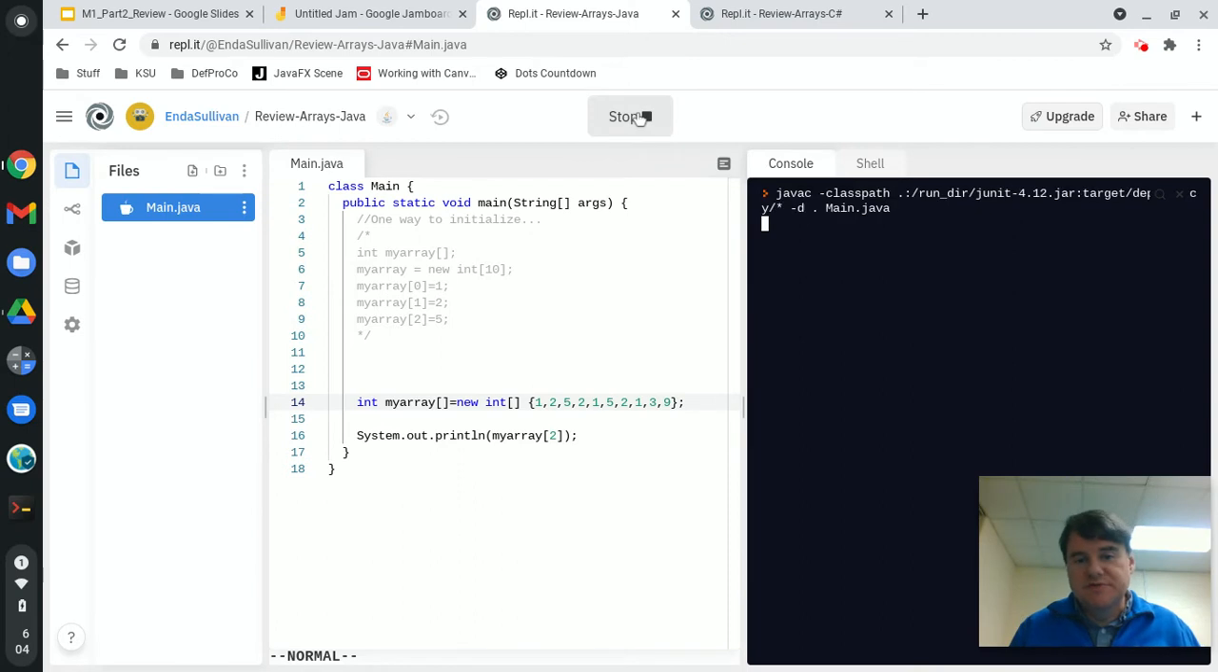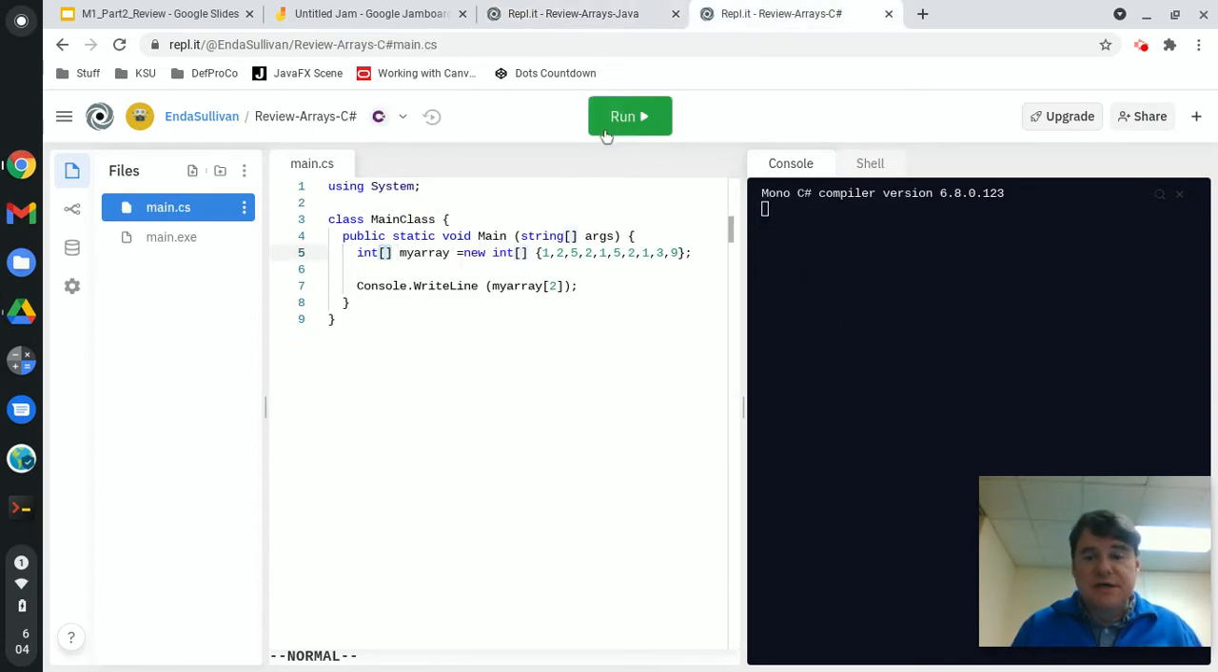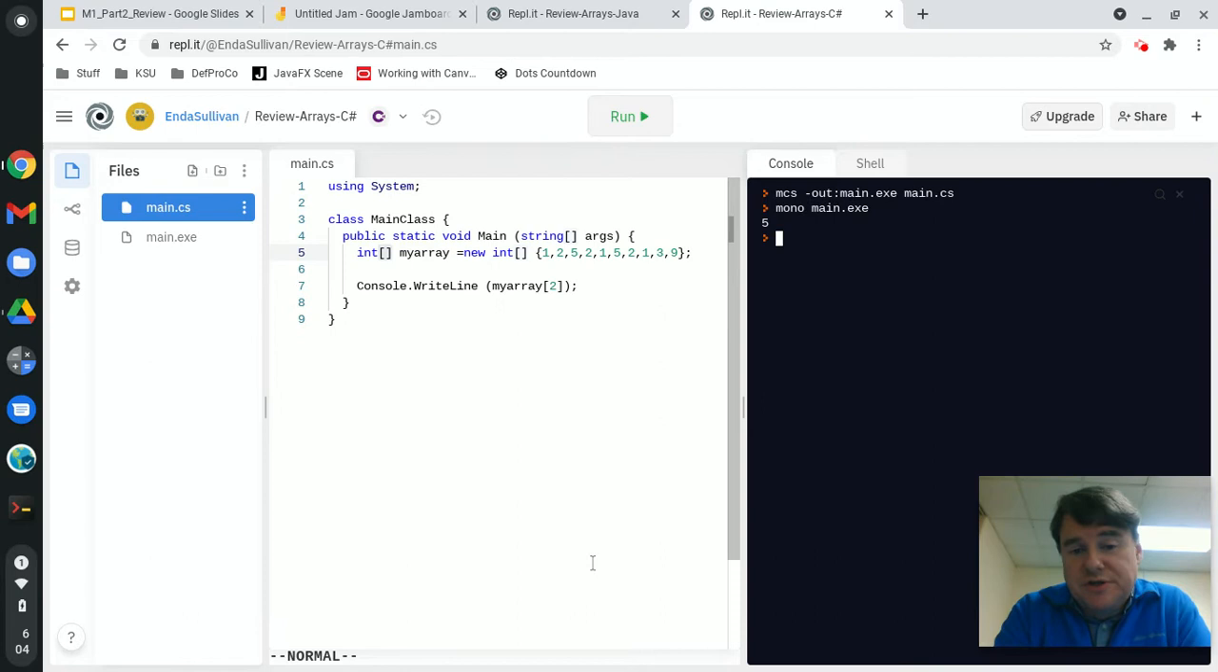I totally would have said that I had hit run, but apparently I did not. All right, and indeed we get the number 5. And just to prove that things are the same on the other world, in C#, we should also get the number 5 because it's the same array in both cases. All right, so that's how you declare an array, and it's how you might access one cell in the array.